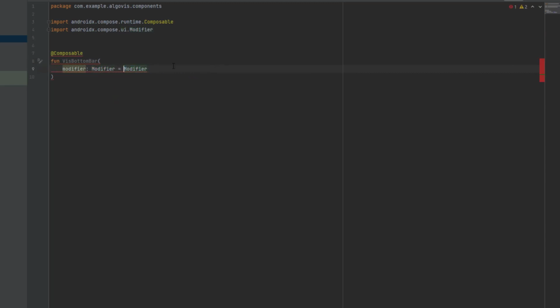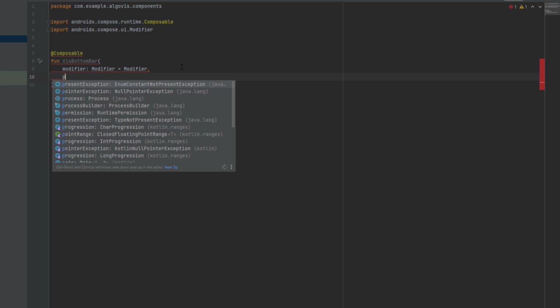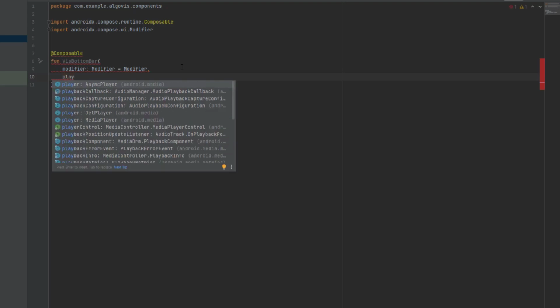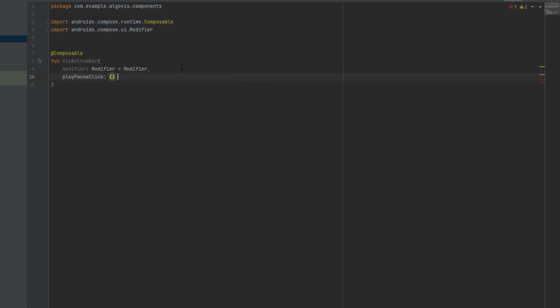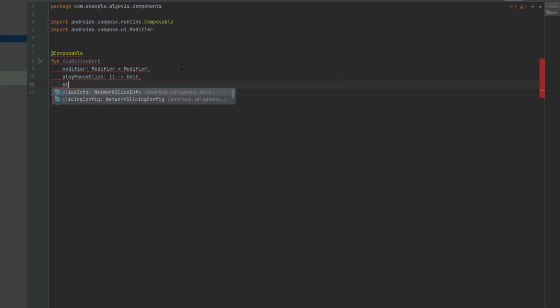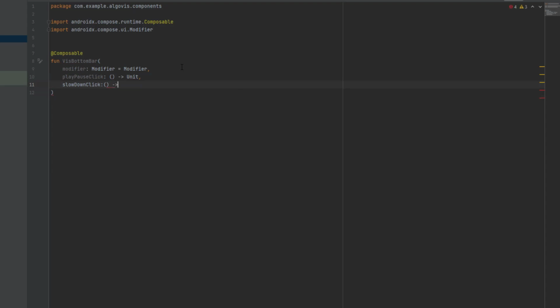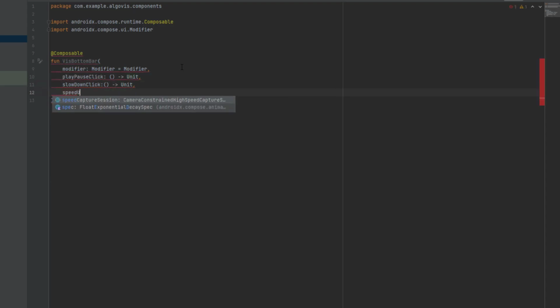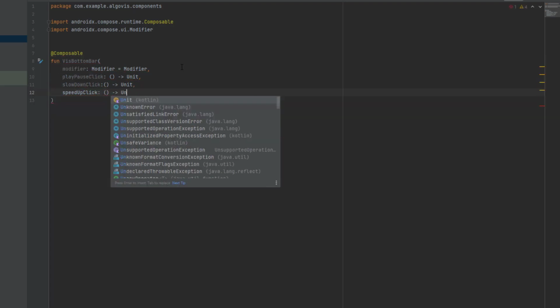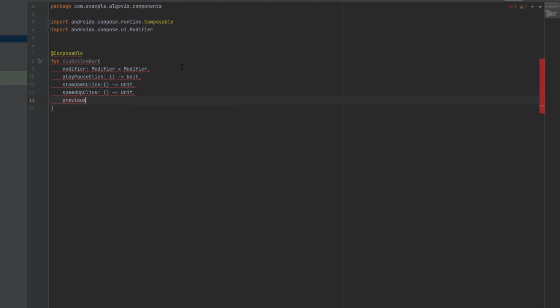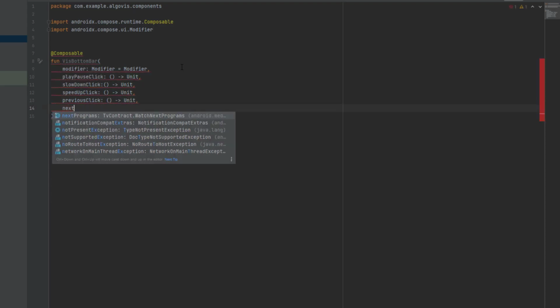Can delete this now. Now we want to have callbacks for our events, so I'm going to write them as lambda functions. So playPauseClick. This will take nothing and return a Unit. We also need slowDownClick. This will also return nothing. SpeedUpClick. PreviousClick. And finally nextClick.